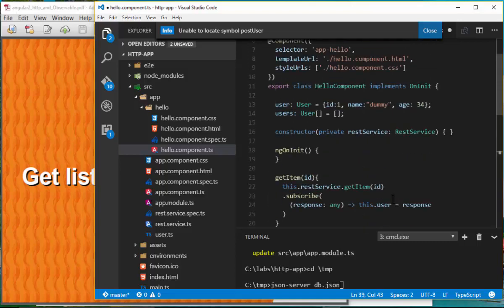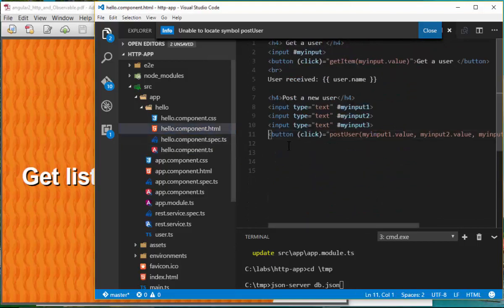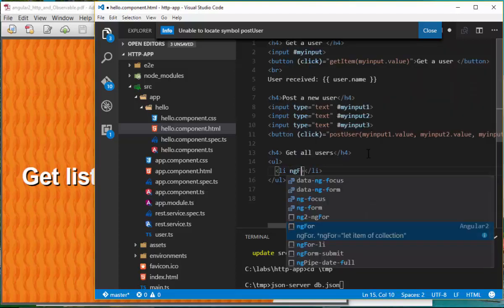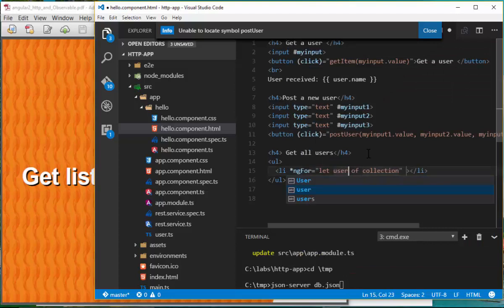Okay, so now what we want to do is in the hello component HTML. So now we want to have get all users, and basically all we need is we're going to have unordered list, li, and then we're going to use the ngFor and user, and that should be users, and here user, yeah, we can just use a username. Okay, so we're going to just display the username, right?